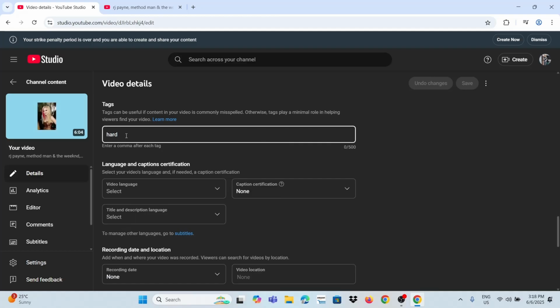That's how you just type it in, press enter. Hard. Because I put hard in there because it's 2 songs in one and it's kind of a hard remix. Like you could put opposites too, like sort of thing.